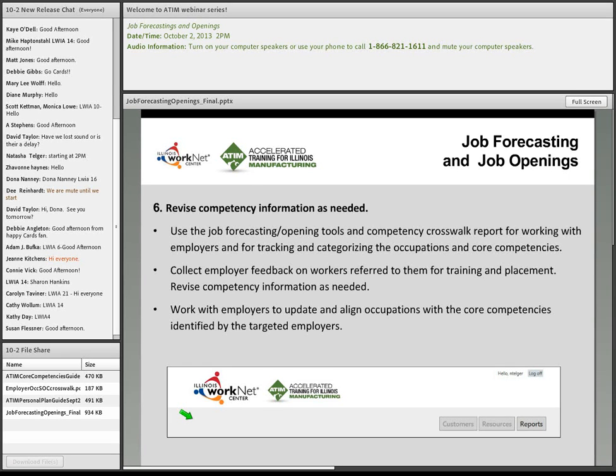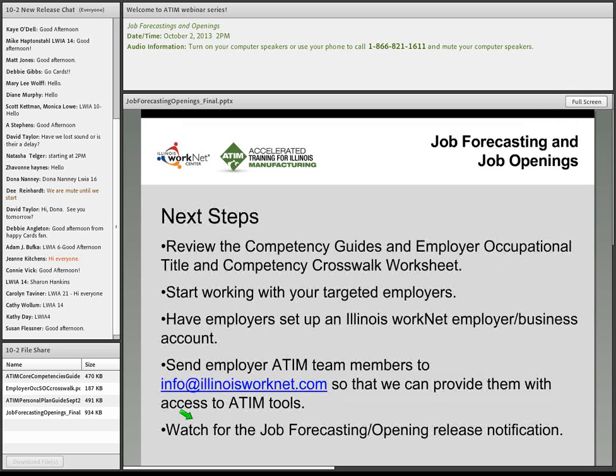And we want to take a look at those reports and use our dashboard to make sure that we are fulfilling the employer's needs as far as making sure that they have projected job openings, and that we are able to put those people that are part of the ATIM program and place them into those openings.